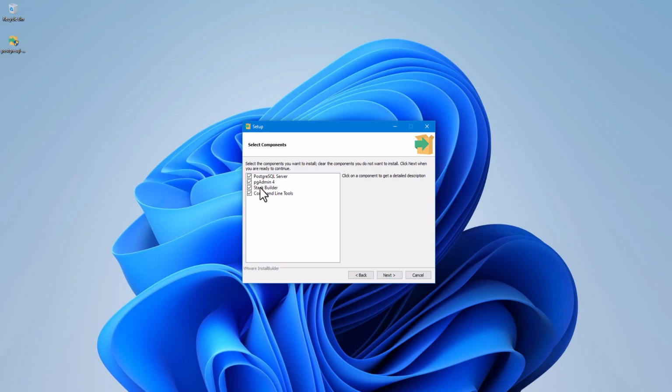and we will install these default packages: PostgreSQL Server, pgAdmin 4 for creating the database and tables, and Stack Builder and command line tools. So we will click next, and this is the data directory where our SQL database tables will be created under this directory.